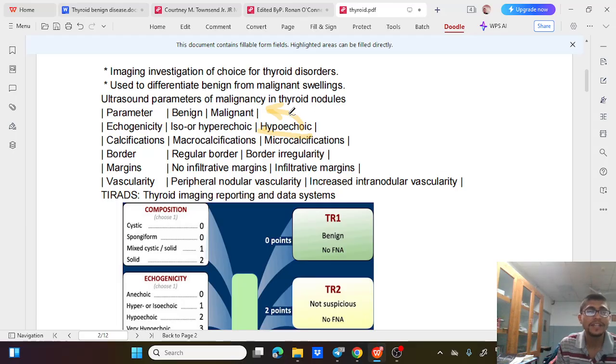Whereas in benign, it will be either isoechoic, that is similar, or hyperechoic, that means it will be brighter or whiter. Then coming to calcification, if there are microcalcifications, very small calcifications, then again it is a malignant feature. Then border, if they are irregular, then it is a malignant feature.